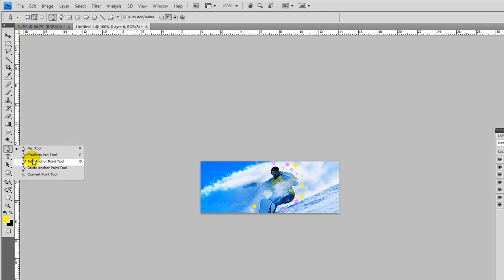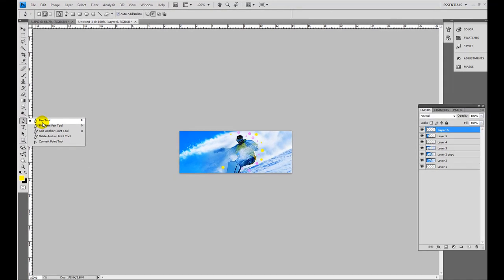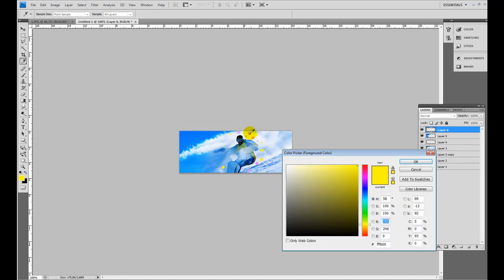pen tool and an anchor point tool. I use the pen tool to put some basic lines, and then with the anchor point tool I modify it like this. So I take the pen tool, I'll make it pink color for later.